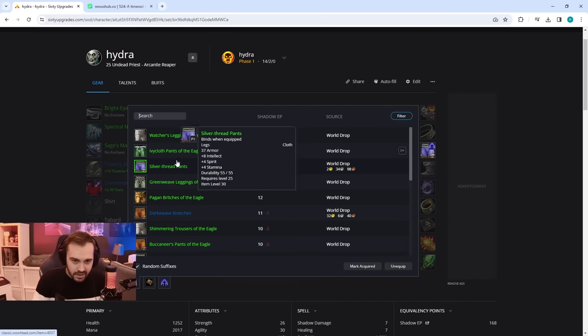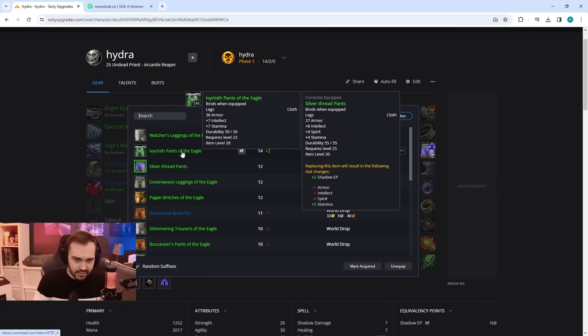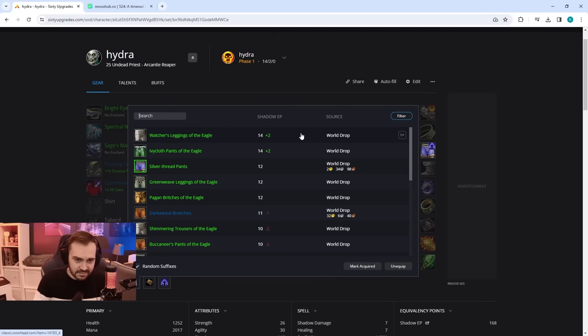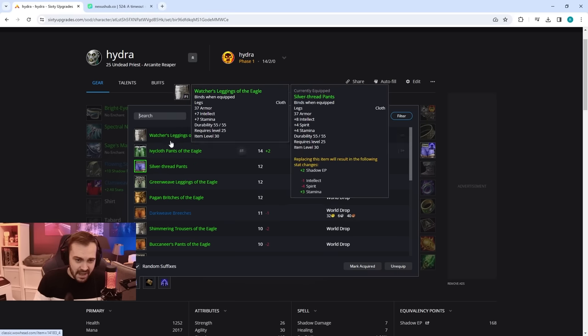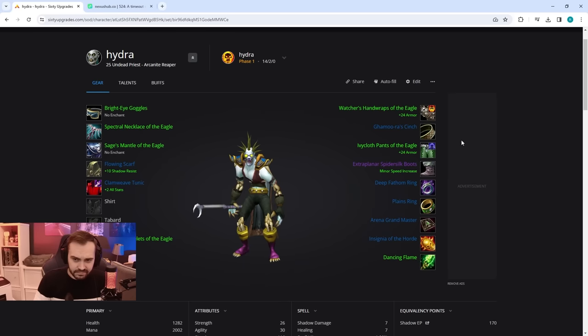What have we got on legs? Silver Thread Pants. So this one is a bit tricky. You've got a few options here. Obviously, you've got the double seven eagles versus 844. I actually think that the eagles are probably better. 28 eye level ones are going to be the most obtainable.